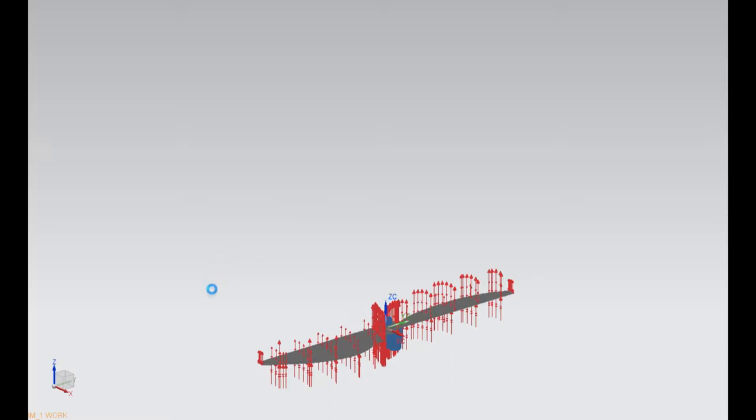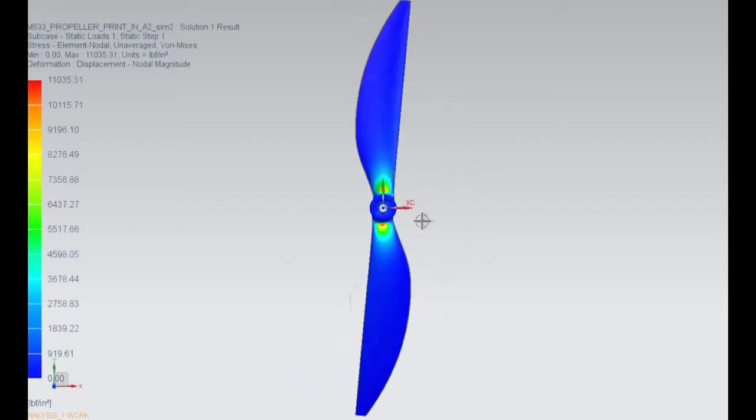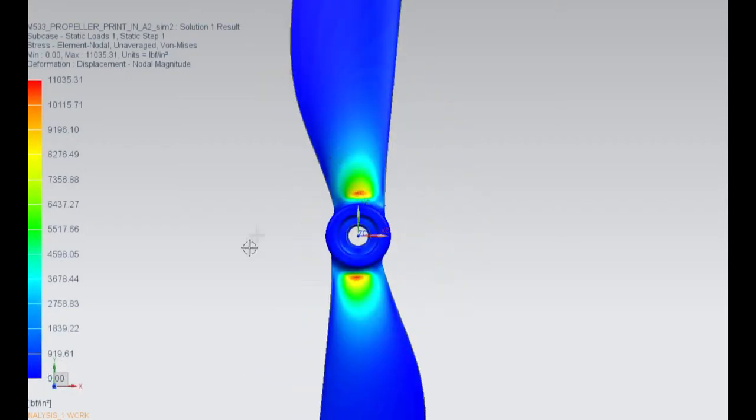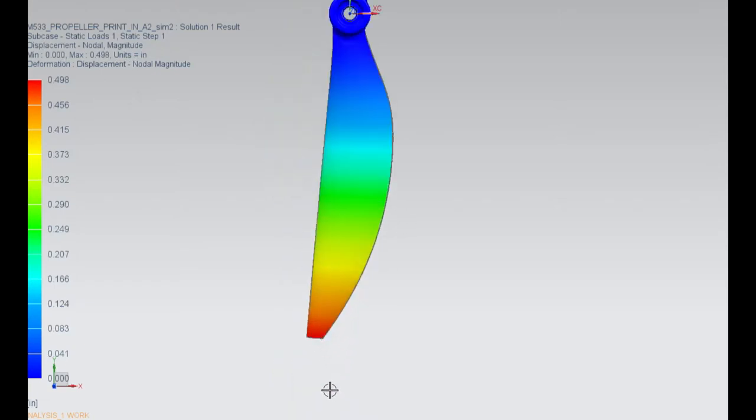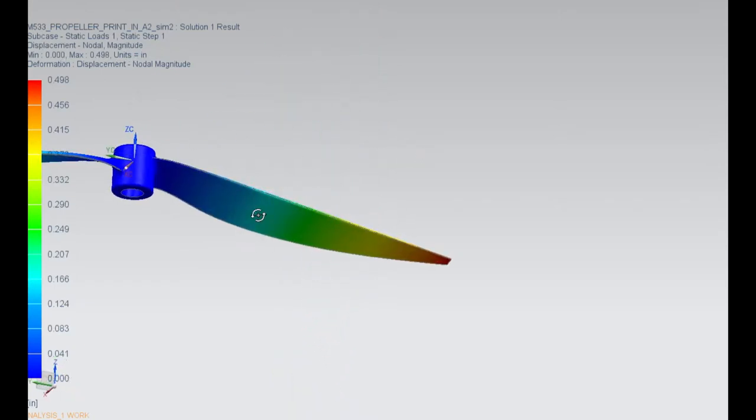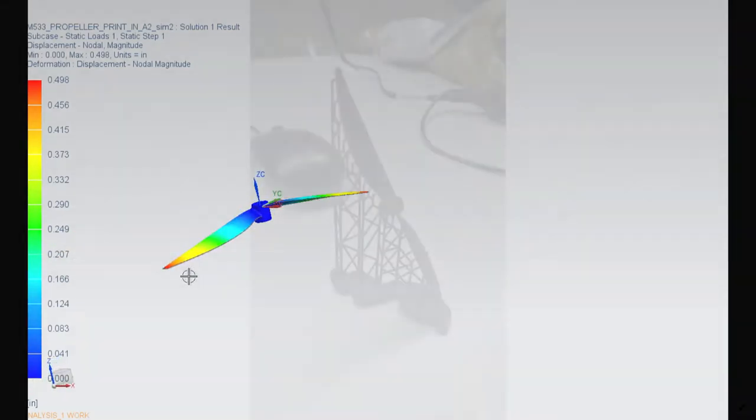Solving for the element nodal stress and nodal displacement magnitude, we clearly see an important stress concentration near the blade root. The propeller geometry was therefore slightly altered to mitigate those large stress concentrations, which yielded a safety factor of 1.19 and a maximum blade tip deflection of 0.16 inches, which is more than acceptable given the load case chosen, far beyond the operating range of the propeller.